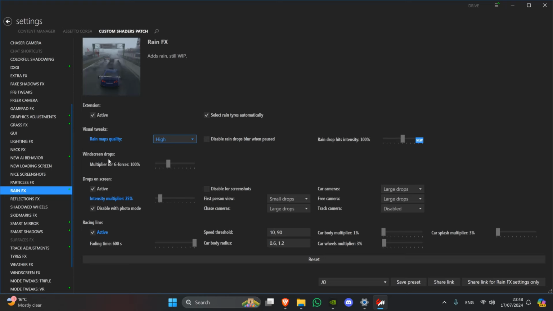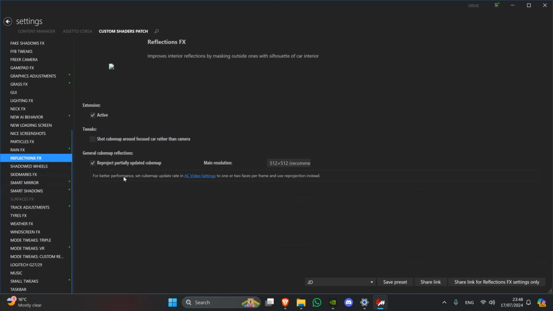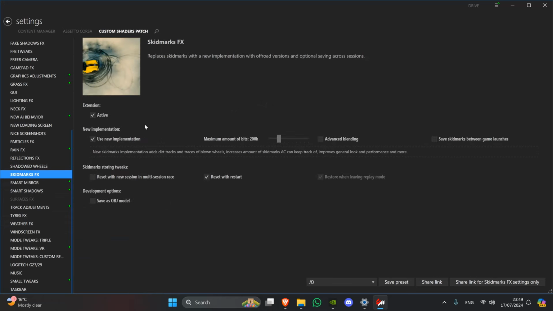Okay, so next we'll move on to reflections. Make sure we've got the active extension switched on for that. Skid marks FX. Have that one switched on as well.